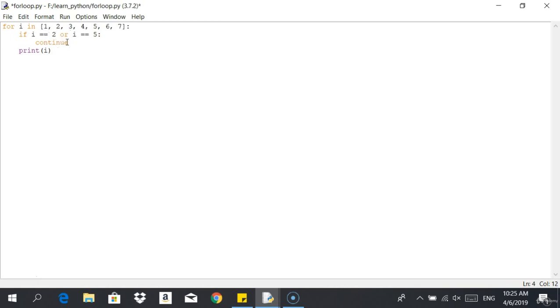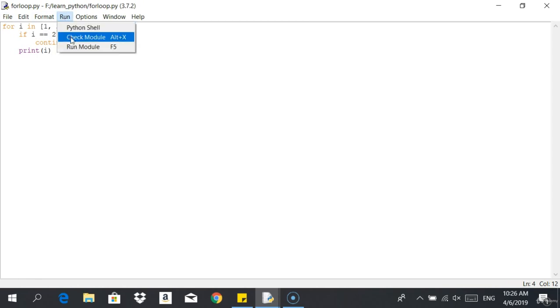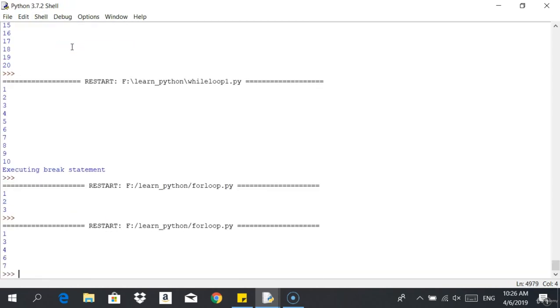So here, when the value of I will be 2 or 5, this continue statement will get executed. And from 1 to 7, 2 and 5 will not be printed. Let's test this. Here you go.